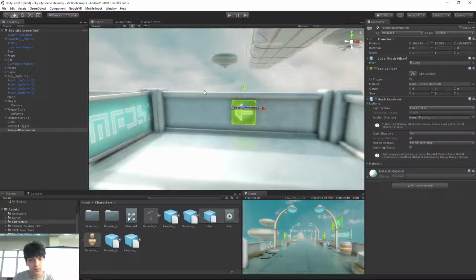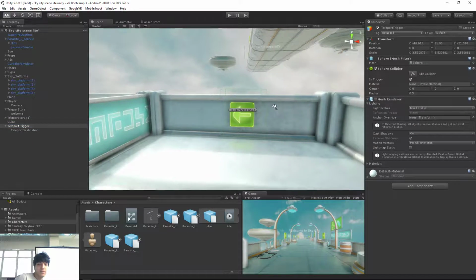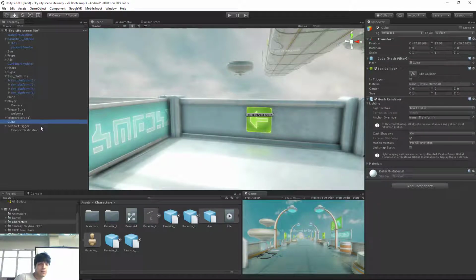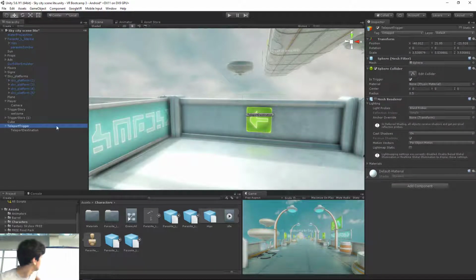So then what I want you to do is take the teleport destination and pull it into the teleport trigger. Just make it a parent. Make it a child object. You can just keep these distances away from them. But just so that we keep the project clean, and we make sure that this teleport has its own destination.